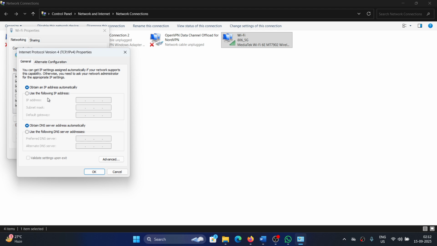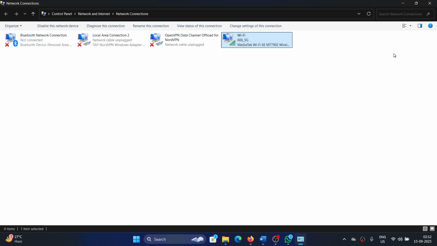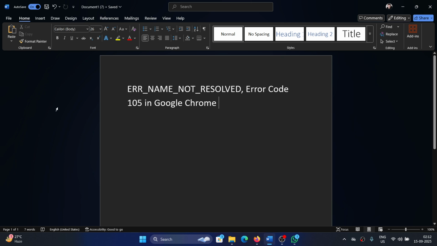Double click on Internet Protocol Version 4. Select "Use the following DNS server address." Choose 8.8.8.8 and the alternative one as 8.8.4.4. Click on OK to save the settings and then OK once again. So this will be very helpful.